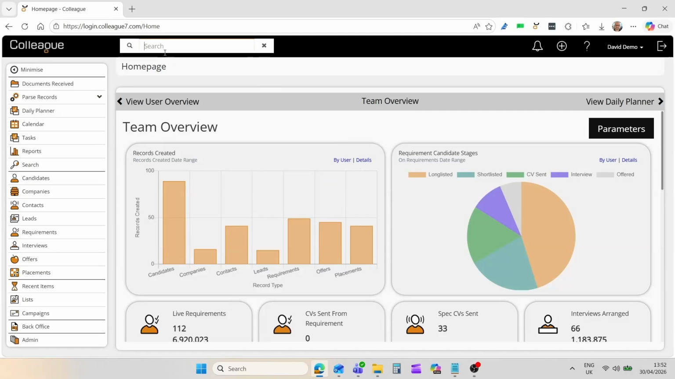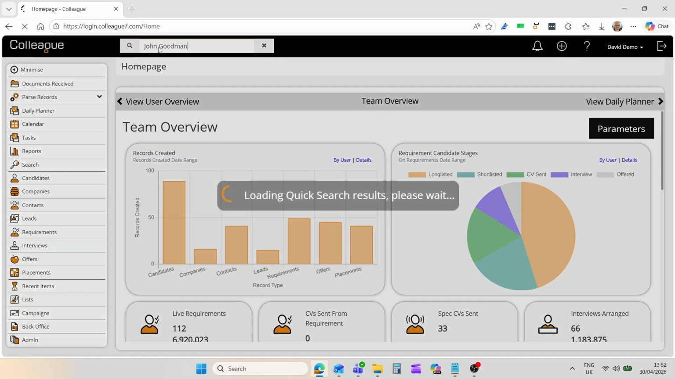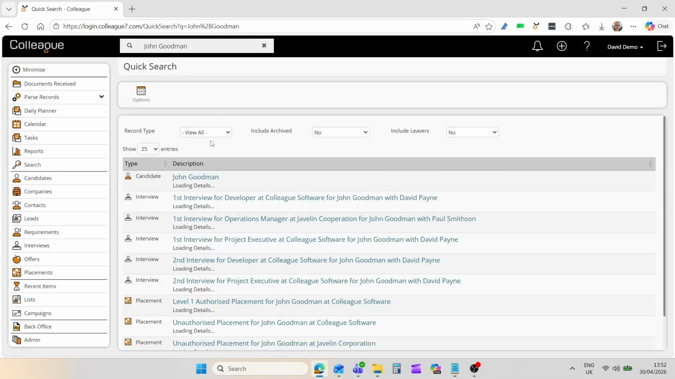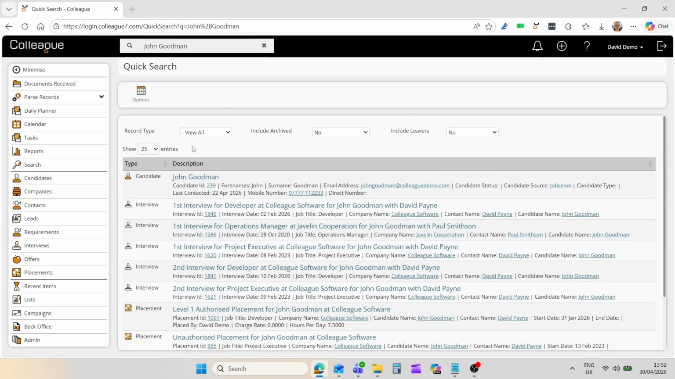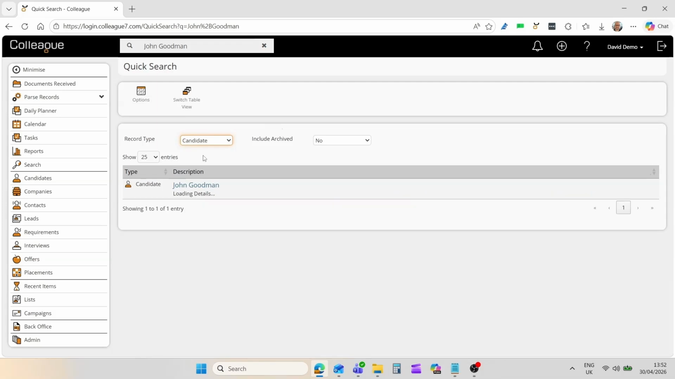Stationed within the toolbar is a quick search, which can be used to type in a name, telephone number, email address, or company name. This searches across the whole system and returns any records that are found. The search result can then be filtered by the type of record you are searching for.